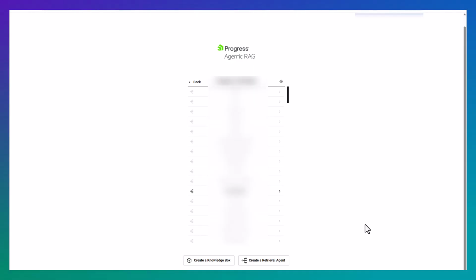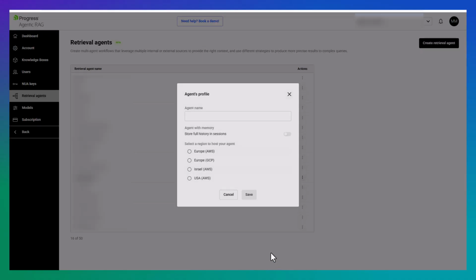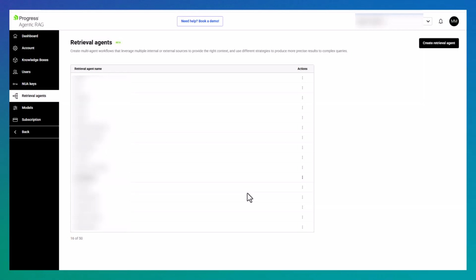First, we will need to create our workflow. Navigate to your Progress RAG account, then click Create a Retrieval Agent. In the agent's profile window, provide an agent name, then select your region. We will name our agent Test, and then select USA region. Now, open your agent from the list.